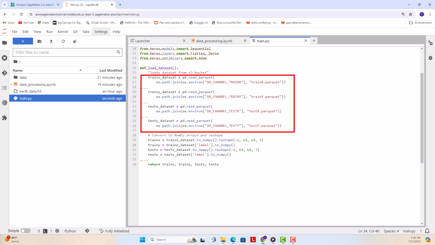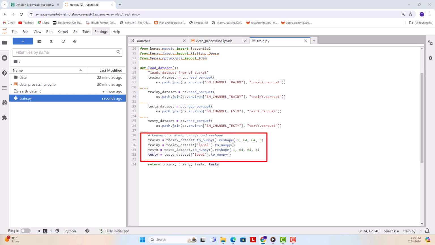Similarly, we will use SM_channel.trainy to identify the training data labels. The same process applies to the test data. In this code section, we convert our Parquet dataset to NumPy arrays, which is the expected data format for the VGG16 pre-trained model we are using.